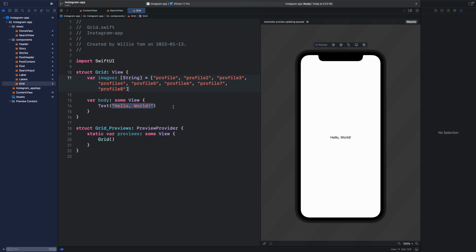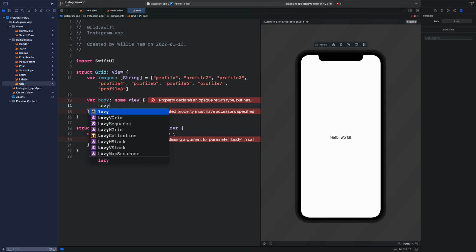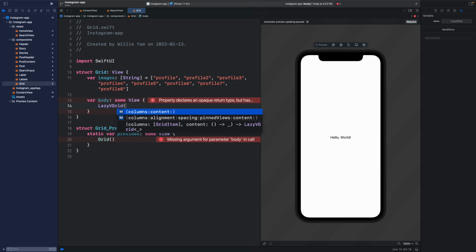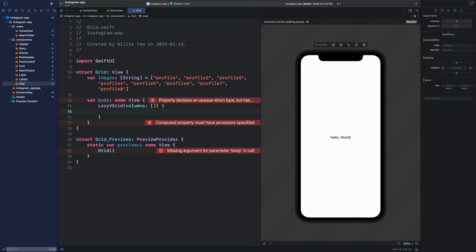So now we can work on the grid. So first, let's remove the text. And the syntax of a grid is as follows. First is a lazy V grid. Then between parentheses, we have the columns and the content. So for the columns, we will leave an empty array, just like that.